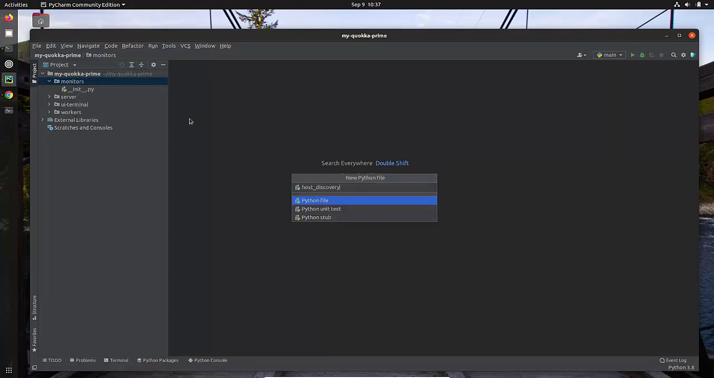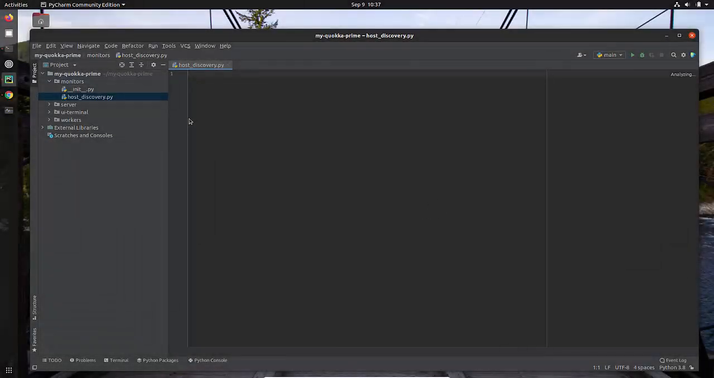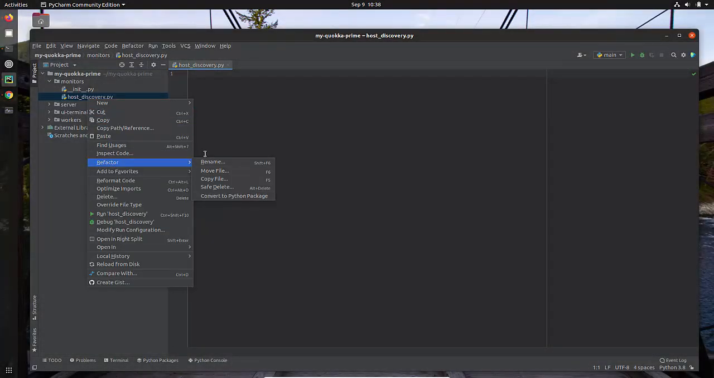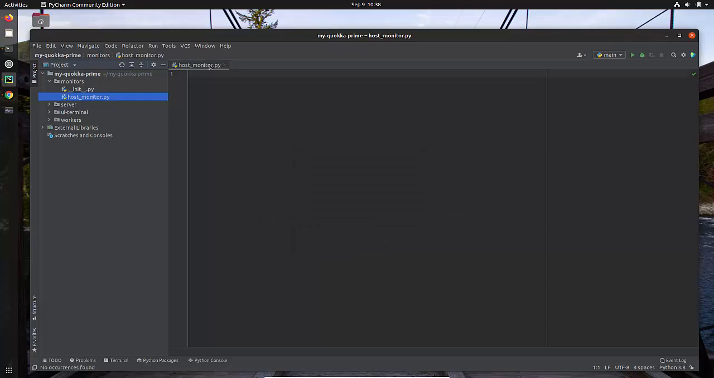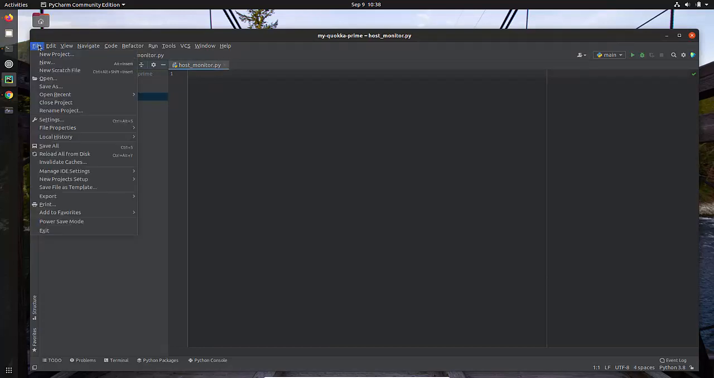Now here's a clue. I initially typed this in as being host discovery, and at this point in time I'm thinking to myself, wait a minute, do I really want to do host discovery, or do I want to rename that to host monitor like it is in the other? The way that you can do that is you refactor and you rename it. It's an intelligent way to do it. It's a better way to do it than just renaming files. So you're refactoring and renaming that. In our situation, it didn't really make a lot of difference. But now I have my host monitor.